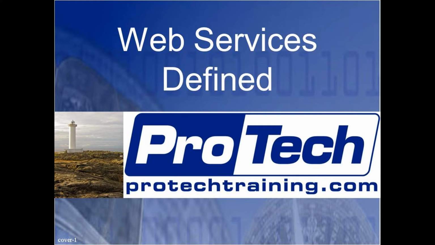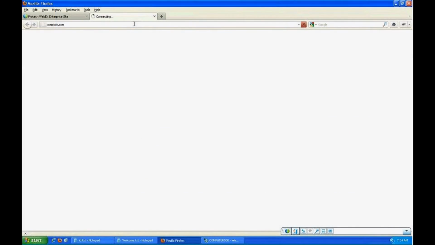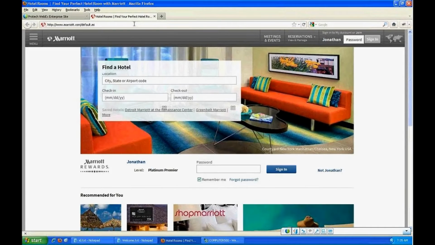I'm going to open a browser and go to Marriott.com. I spend a lot of time in hotels. I travel a lot. This is a company that has hotels all over the world, and they basically say, come to us if you need a hotel in New York or San Francisco or Seattle. It is in their best interest to make it easy for you to find a hotel.